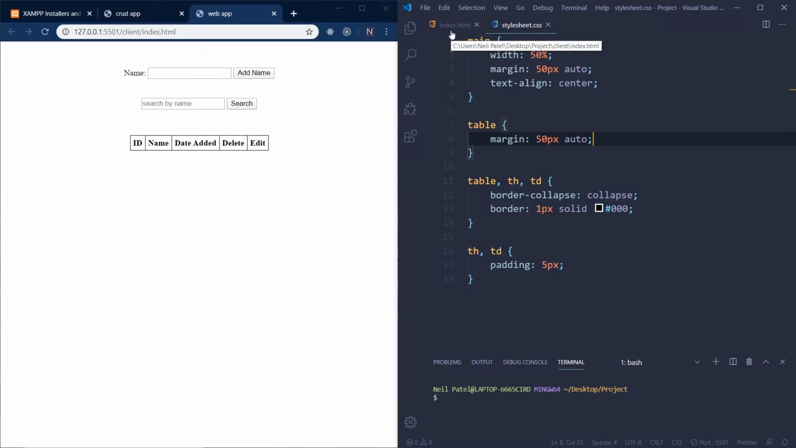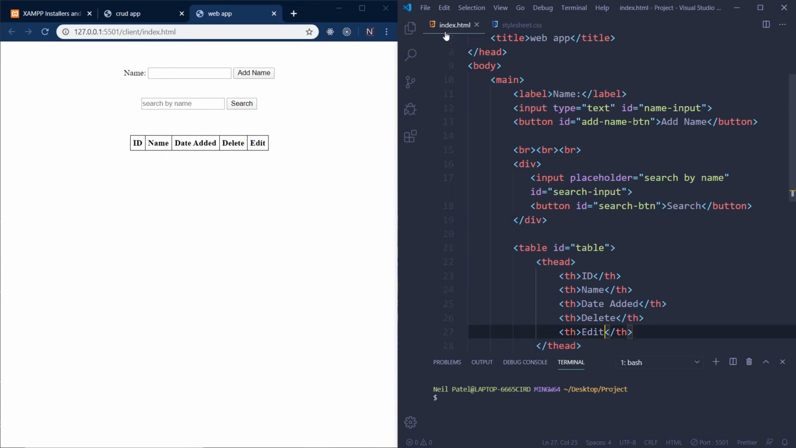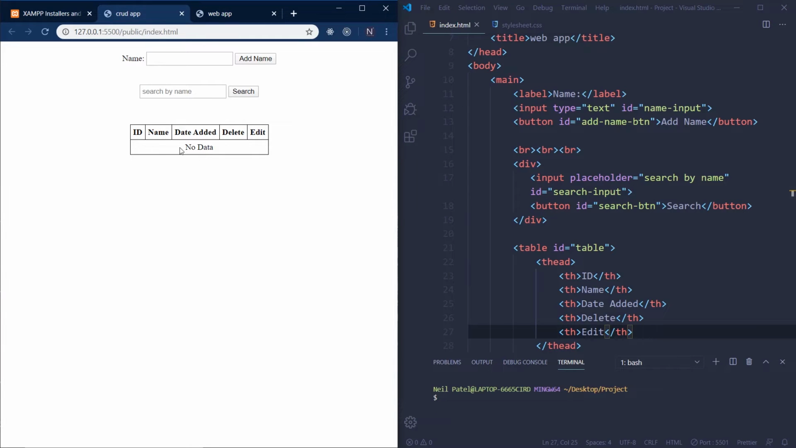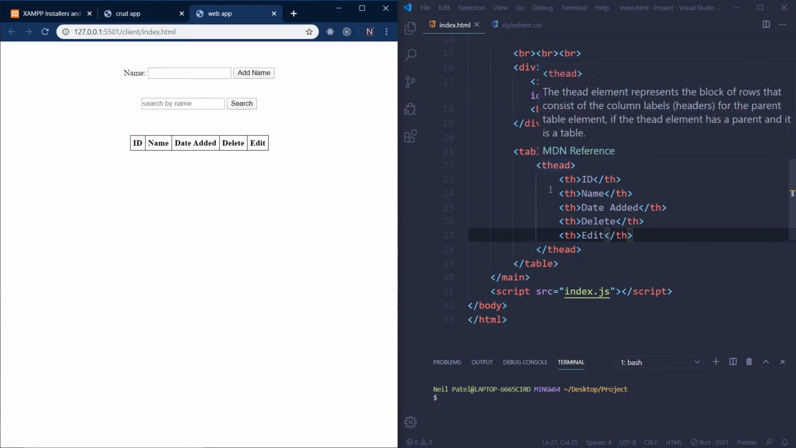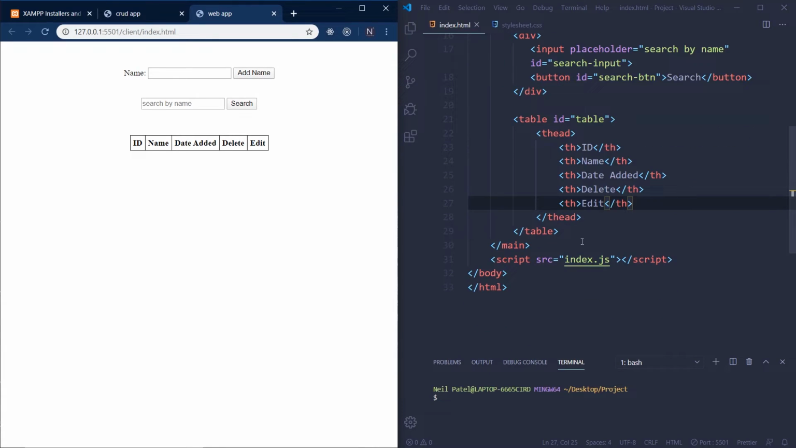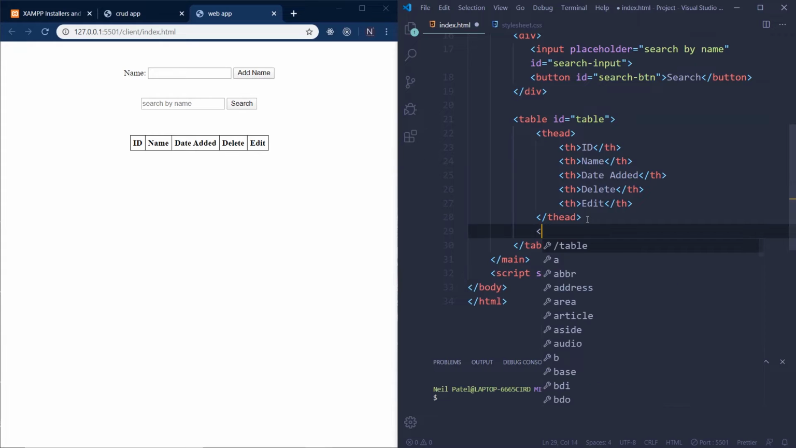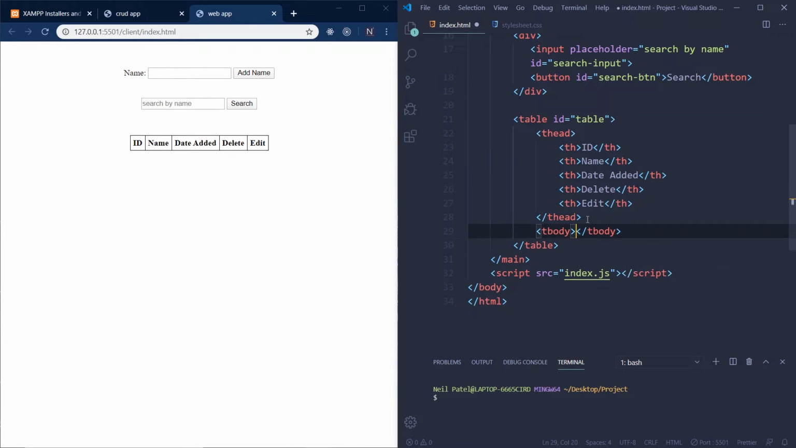So I think that's it for the HTML. This no data will be added in the JavaScript file when we're doing our initial call to load all the data. So I think that's really it. That's great. Also, we're going to add a tbody here, and it's just going to be empty because we will dynamically insert that using JavaScript.